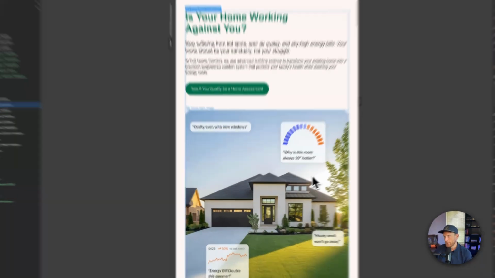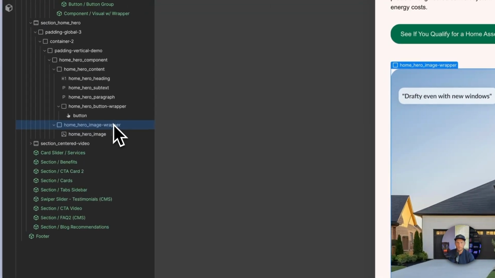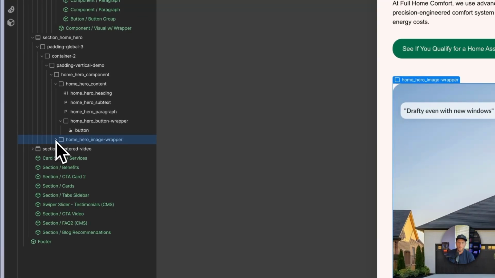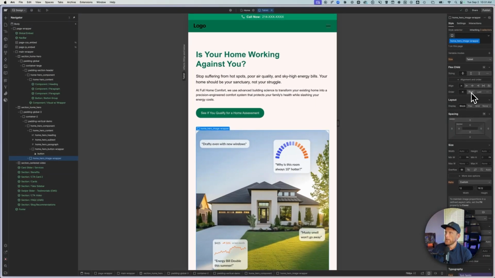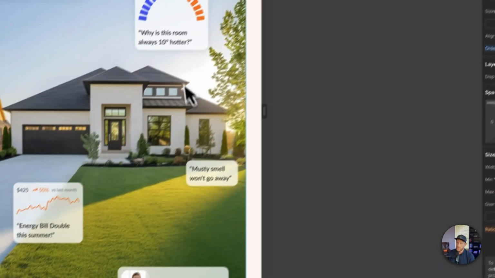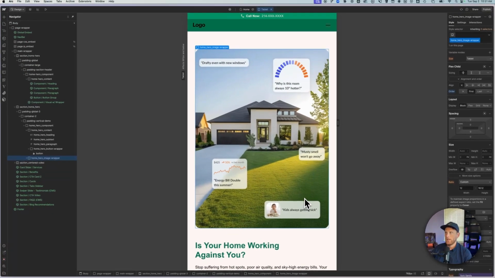Say we wanted our image to match the section above. We wanted it up top. We're going to click on our wrapper that houses the image. And we're just simply going to go over here to the order section. And we're going to click first. And what that's going to do is going to put our image up top.